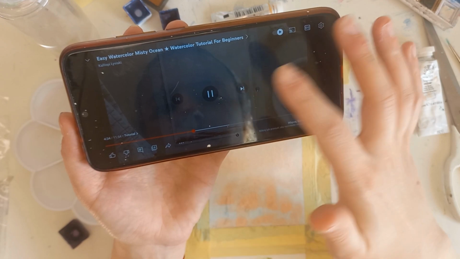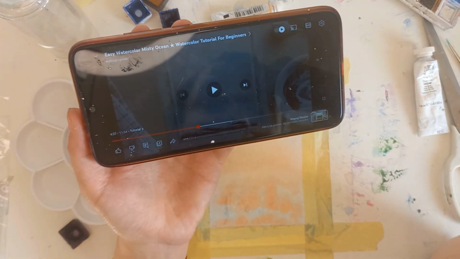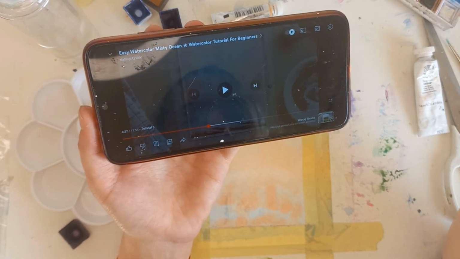Also, I started out by adding the darker parts first. It actually really helps to have it laid out like that.